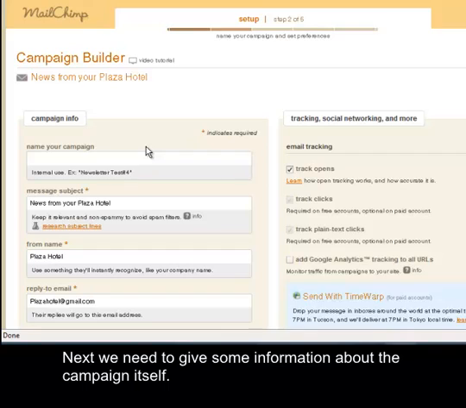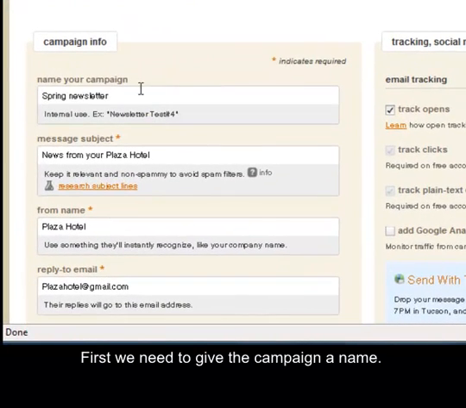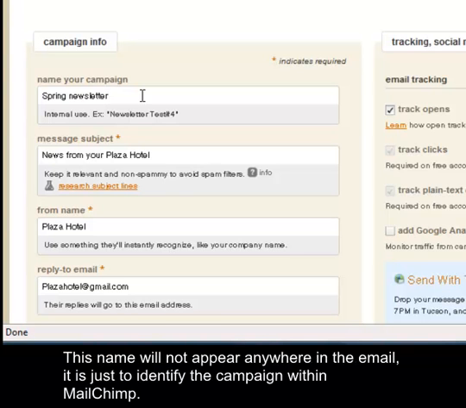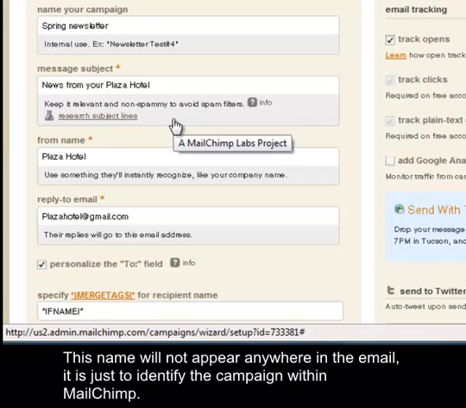Next, we need to give some information about the campaign itself. First, we need to give the campaign a name. This name will not appear anywhere in the email. It is just to identify the campaign within MailChimp.